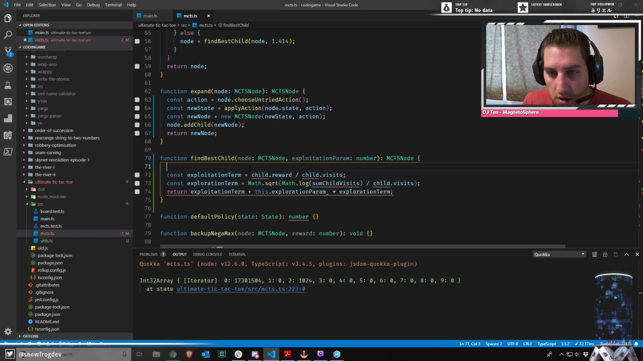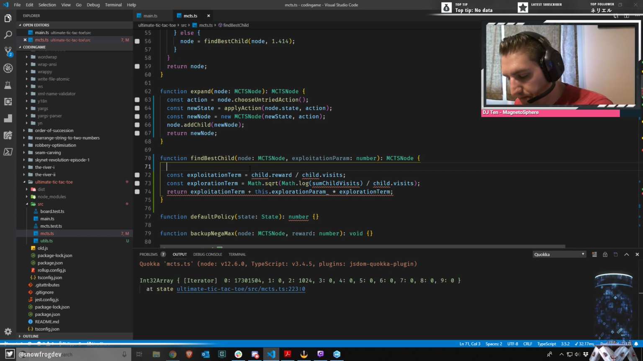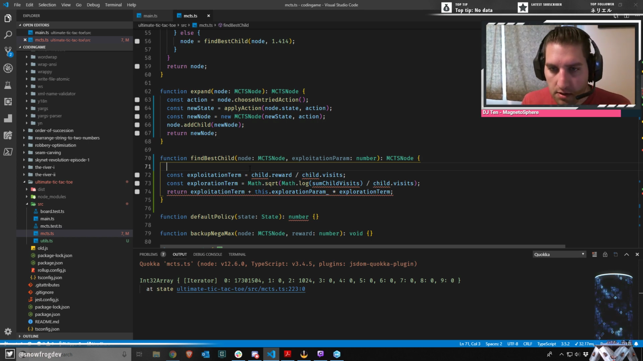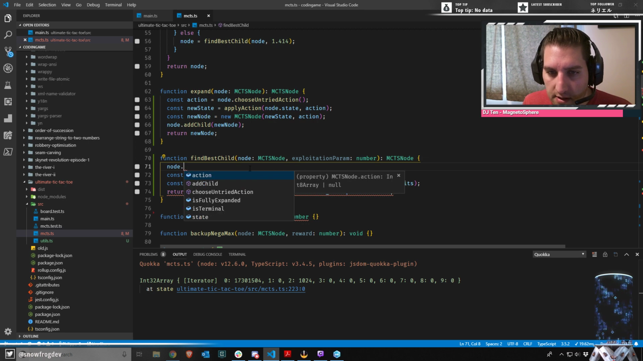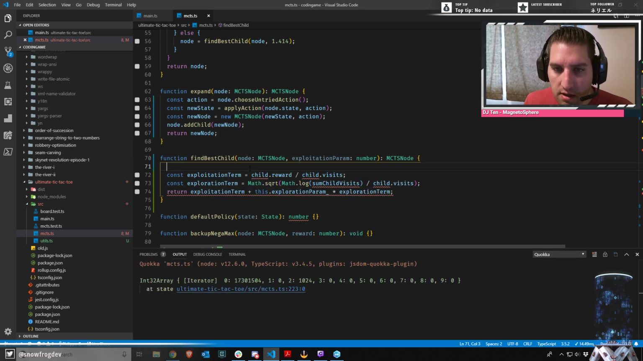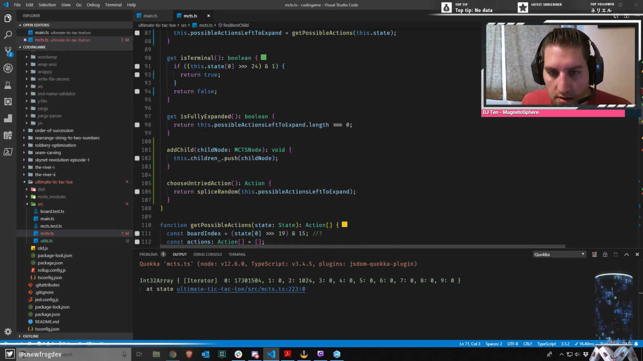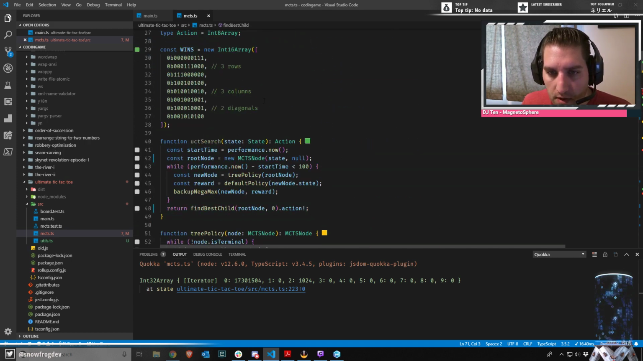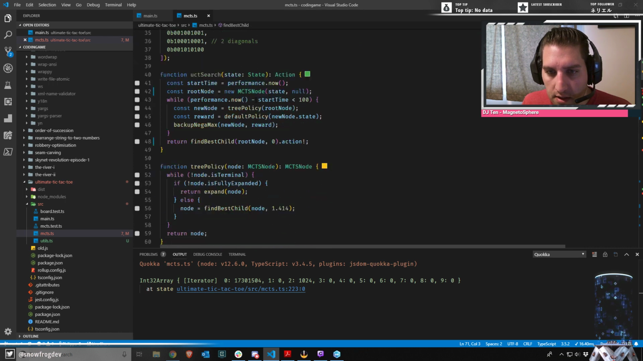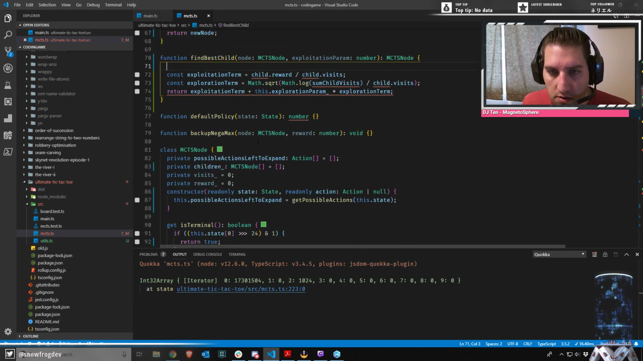So we're going to have to iterate through each child. The children array, in other words. Okay, so node dot children. Oh, I don't have access to that here, so let's make that. Where's my MCTS node class, please? Thank you. Right here. So children won't be private then, I guess.